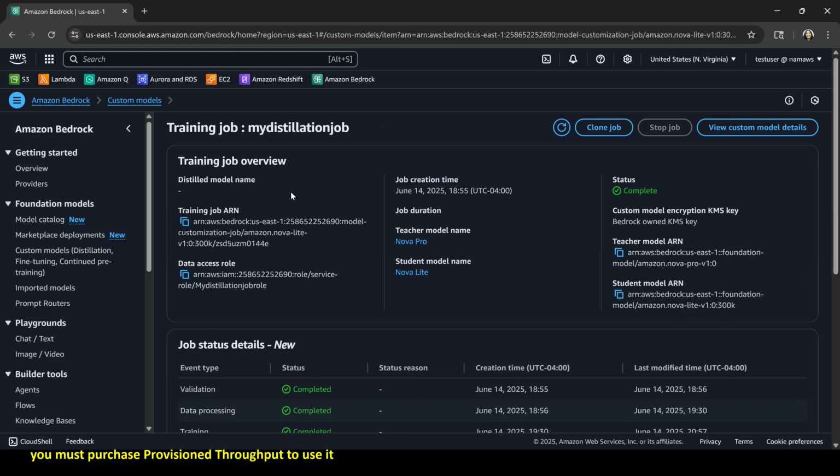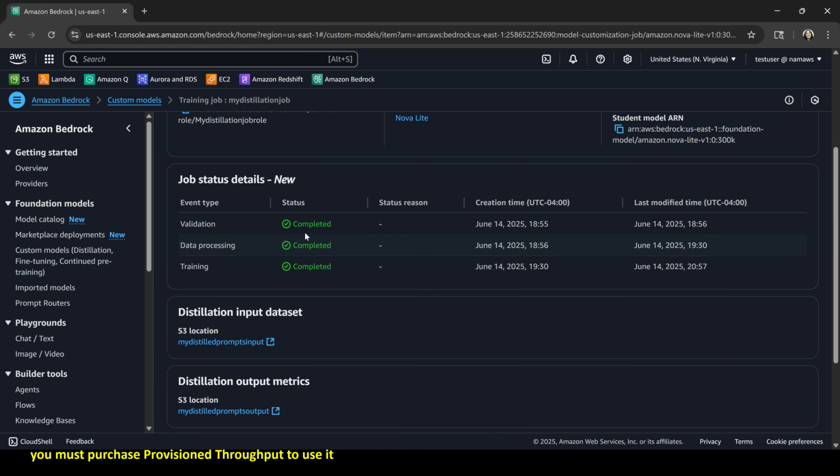Okay, so let's look at it. These are the different statistics. This is the teacher model. This is the student model. And the validation, data processing, training, everything is complete. So you can see it started at 1856 and it finished, I believe, at 2057. So 1856, almost 7 o'clock, and it finished at 2057. So quite a bit of time actually. Yeah, enough for me to go and have my dinner and come back.